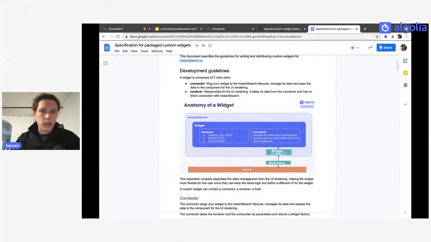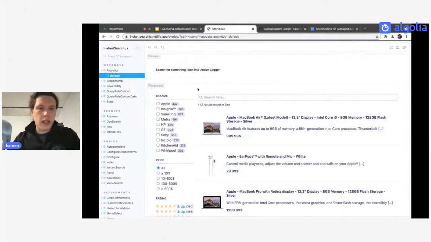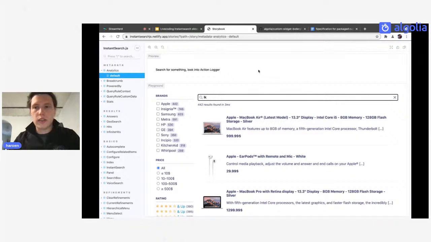So as you see here, everything eventually will go to the Algolia API, right? Every time we type a letter, it's going to go to the Algolia API and come back with a result.